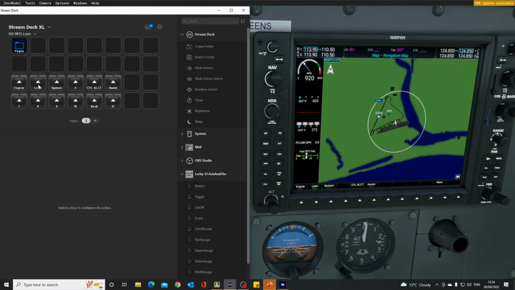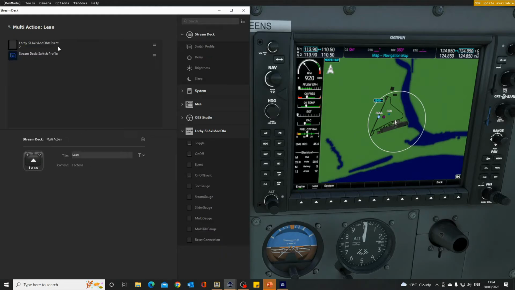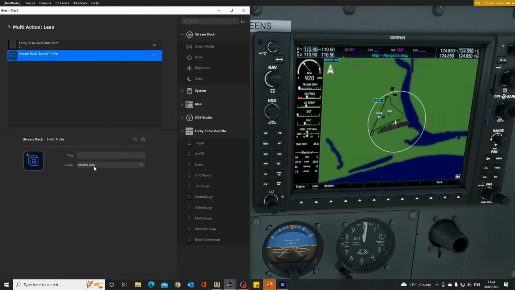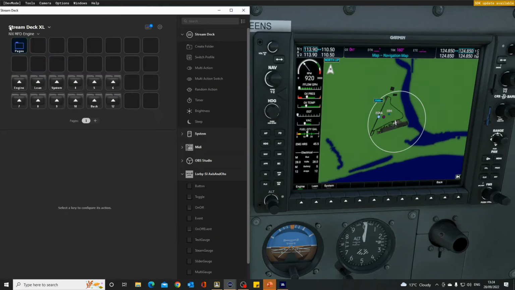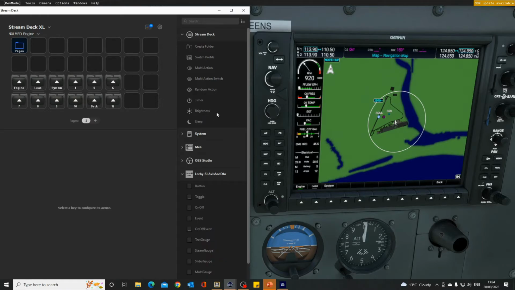And again, from this one here, let's go back to the engine profile. That's again a multi-action, and as you'd expect, it's going to trigger the soft key number 2 and switch profile to one called lean. So let's get into the lean profile here. So we're in lean here. So that will allow us then to go into selecting the cylinder that we're looking at.